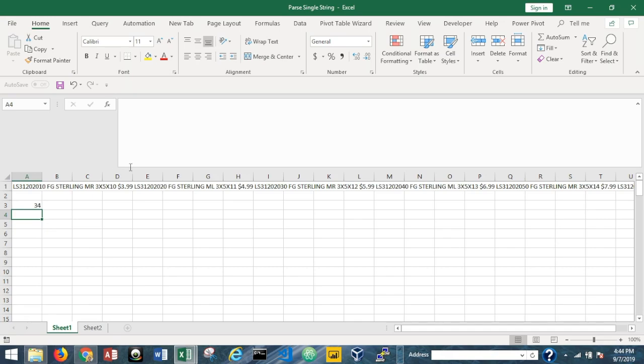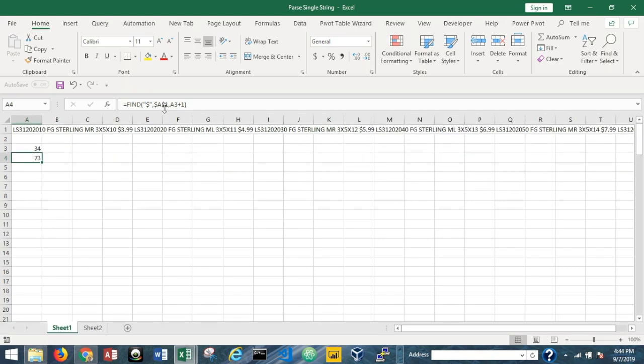I'm not going to go in here and count to 34 and show you, but you could actually validate that yourself. So if I copy this down, now it's going to tell me the second $ is at 73. But notice in the formula here that my starting position is actually A3 plus 1, which is 34 plus 1 or 35. So that way it's not recounting the first $. It's actually giving me each subsequent $. So this is a good way to start the concept of this.